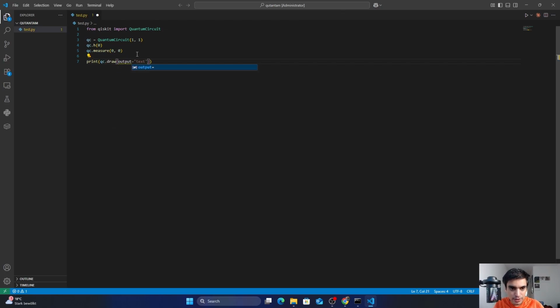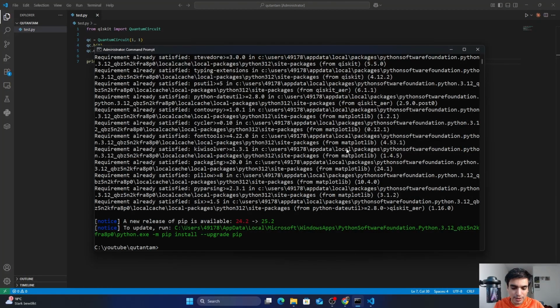Now save your file, go into the terminal, and to run this file you have to type python and the name of the file, which is test.py. Now press enter.